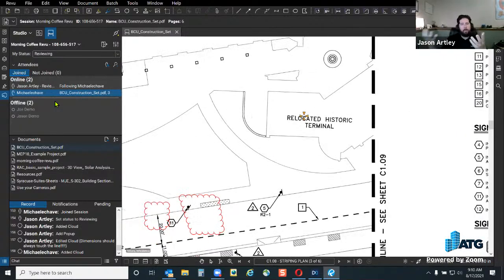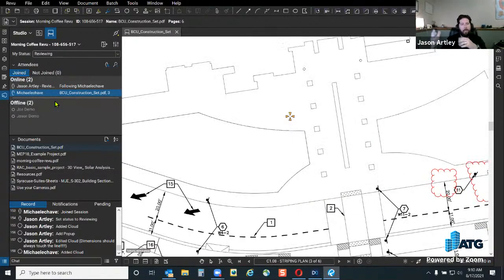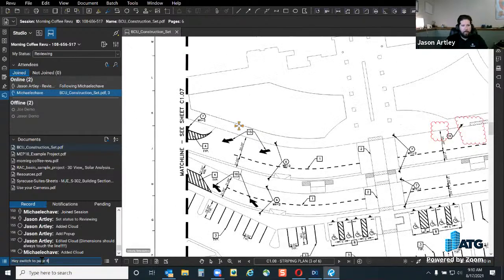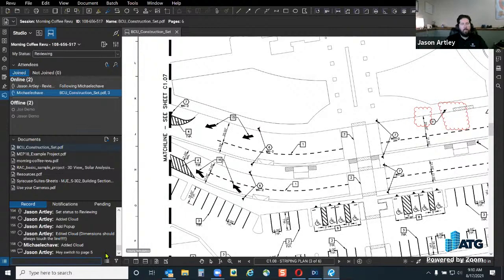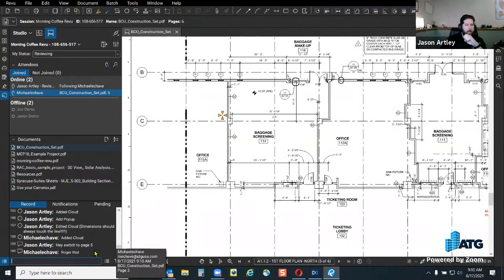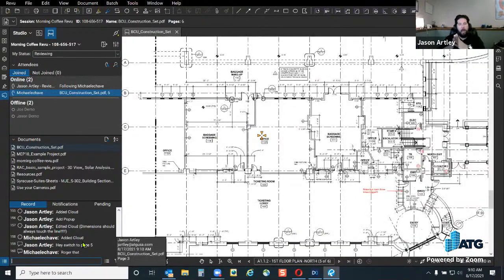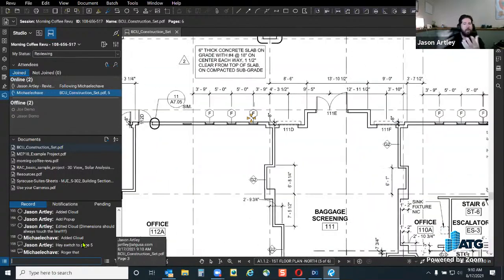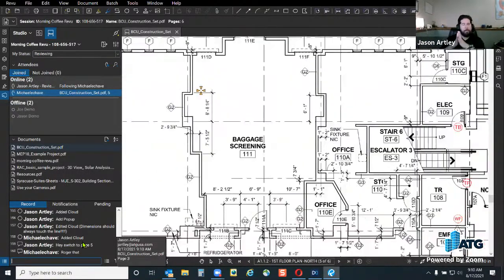So if we're on a call, we can explain things, or there's a chat box down in the lower left-hand corner where I can go say, hey, switch to page 5. Now we can chat back and forth without having to be on a call. So there, Michael put Roger that. Now we're on page 5. I can see what he's doing. Right, so it's a good way to communicate. It's a good way to collaborate.